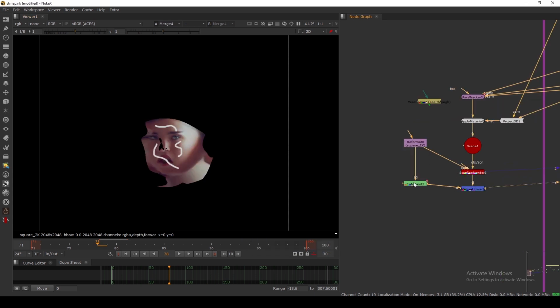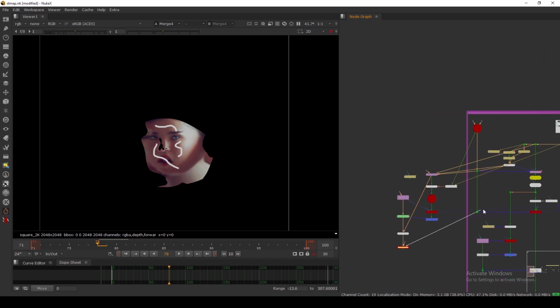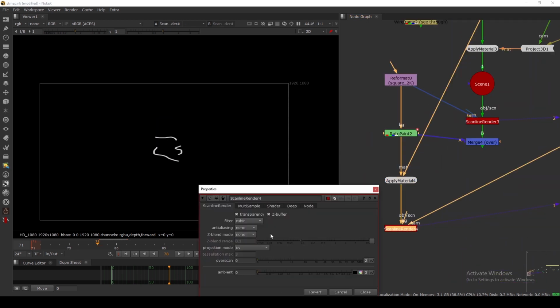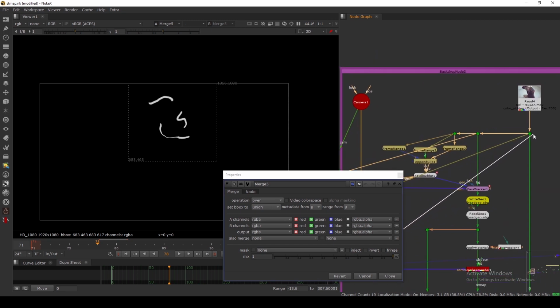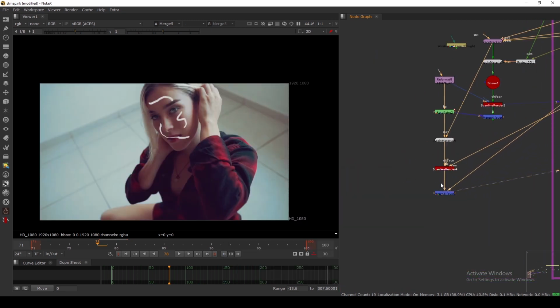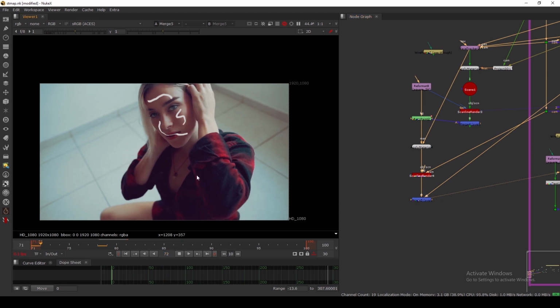So see, we just view this one here, and I can use apply material again, just apply this material to this model again, and using a scanline render again here, just connect scene to scene and camera to camera. In this one, instead of UV, we can set this to render cam, and just connect this one normally to this merge node. And as you can see, we have applied this texture to this skull face.